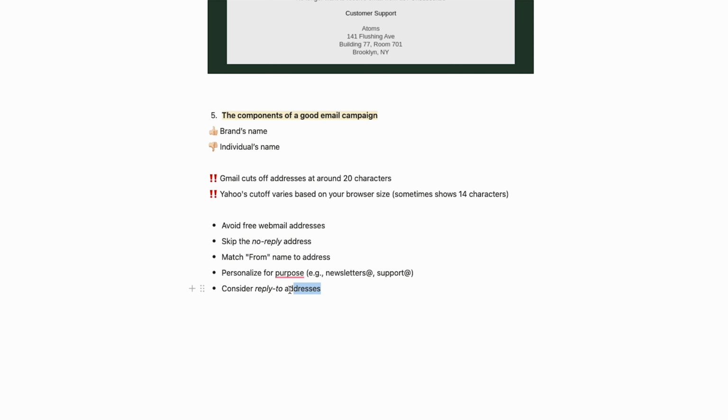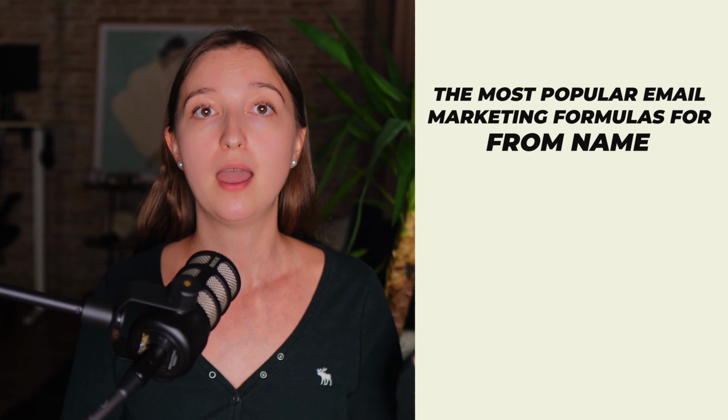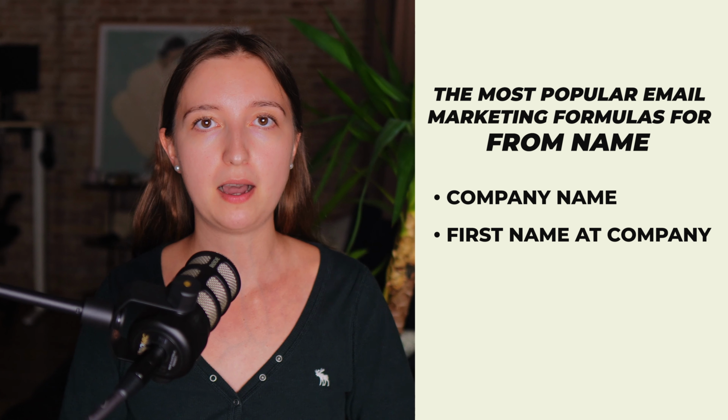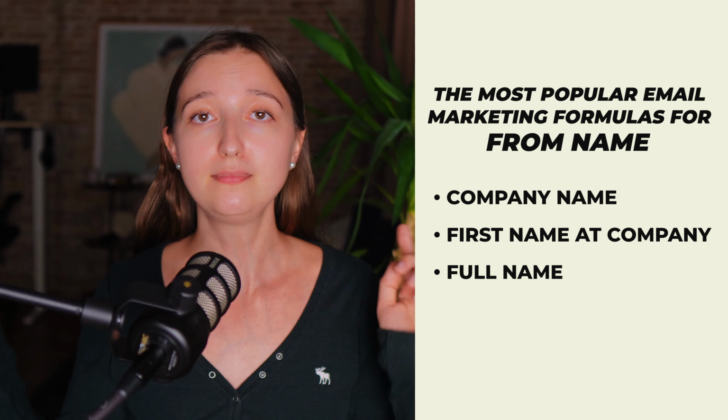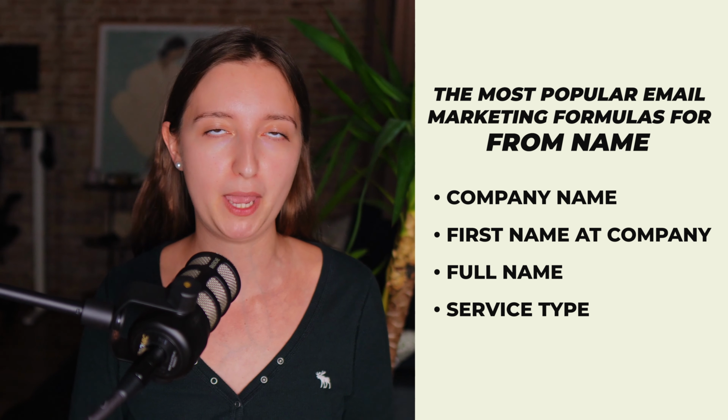You can also consider reply-to addresses. While your from address should encourage replies, you might want responses to go to a different address, especially for large subscriber lists. For example, to manage out-of-office emails efficiently. The most popular email marketing formulas for from name: company name, first name of the company, full name, service type, for example, PayPal transactions or transfers.